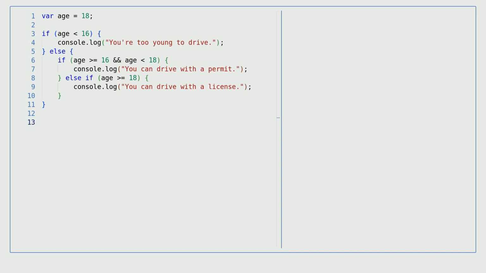However, if it's not, we move on to the else if statement where we check if the age is 18 or over. If it is, we print you can drive with a license. The console printed, you can drive with a license. That's because our age variable is equal to 18.